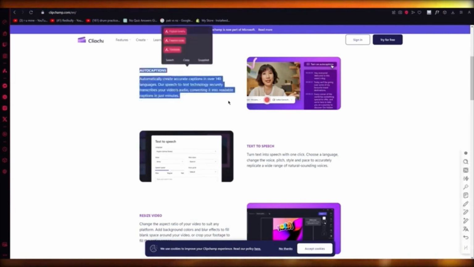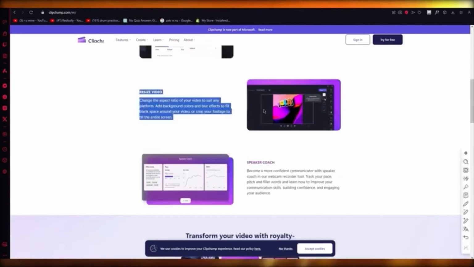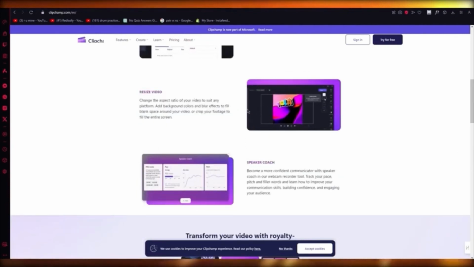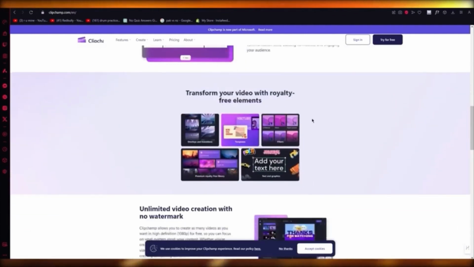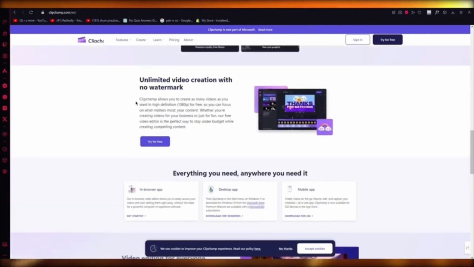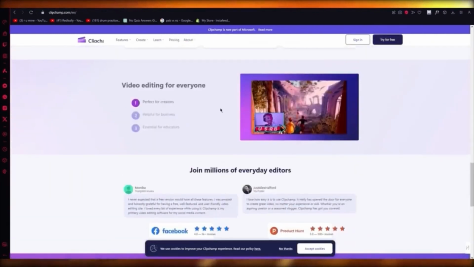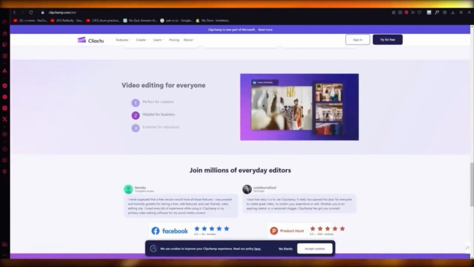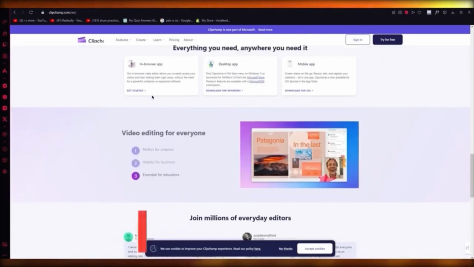Then there's auto captions, which is basically speech to text: whatever the person is saying, the captions are going to appear. Then you can resize a video, making it big or small without making it blurred. You have a speaker coach, and you can transform your videos with actual elements that you get. If you get it for free, there's unlimited video creation with no watermark. And the video editing is for everyone. It's perfect for creators, helpful for businesses, and essential for all you educators out there.